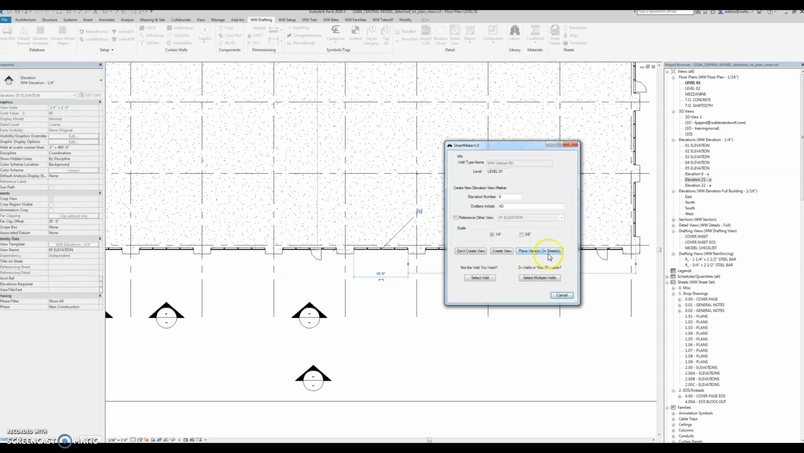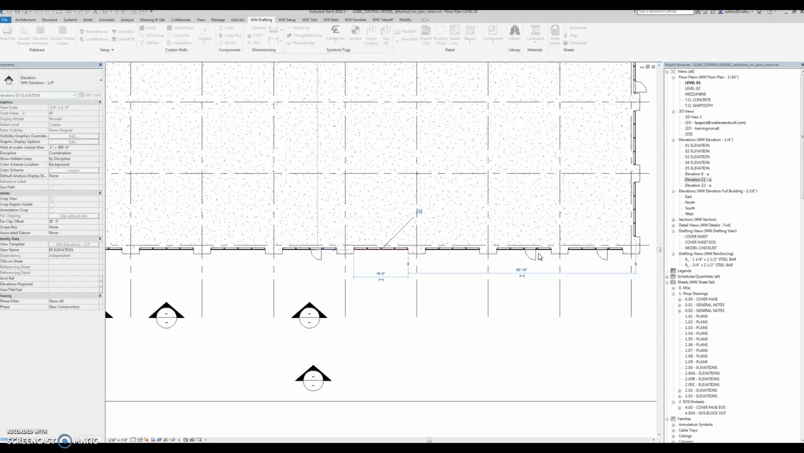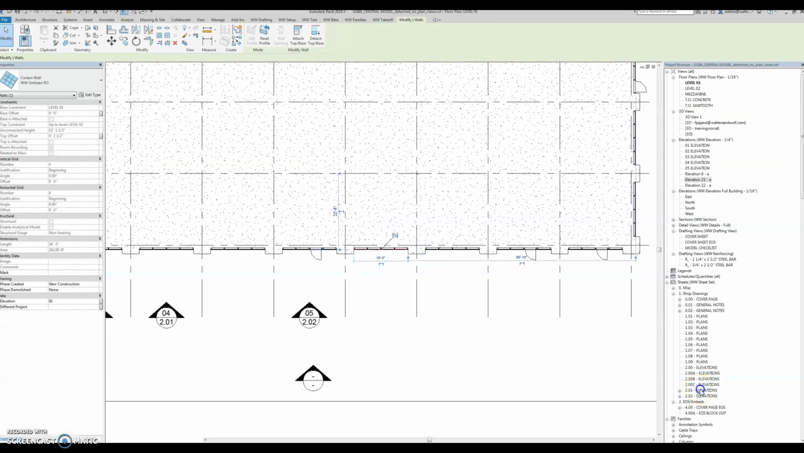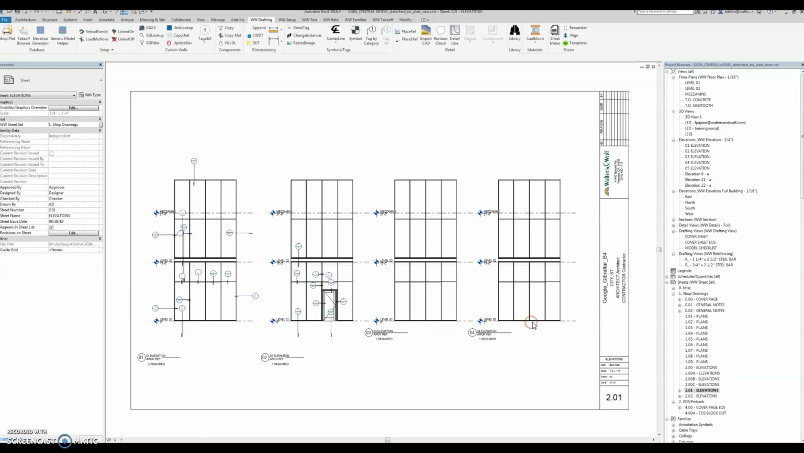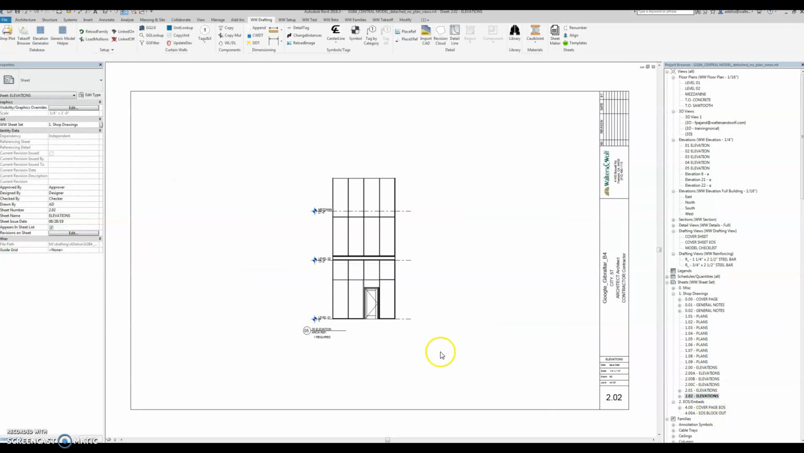Oh, hit OK. And then when you're done, you go over here, place views on sheet, and I created 2 sheets, 201 and 202, in shop drawings. If you open it up, you can see that it placed those elevation views on 201, and it placed however many fit, and then it placed the remaining one on sheet 202.